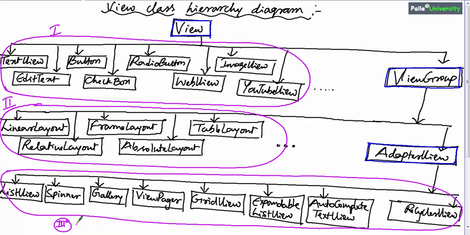Let me highlight a few important points here before proceeding. In the layout section, the absolute layout is deprecated. Deprecated means removed from the software and it is not suggested to use. It is an important interview question also. Which layout is deprecated? Absolute layout. Deprecated means removed and strongly discouraged to use. So I will not be teaching about absolute layout.